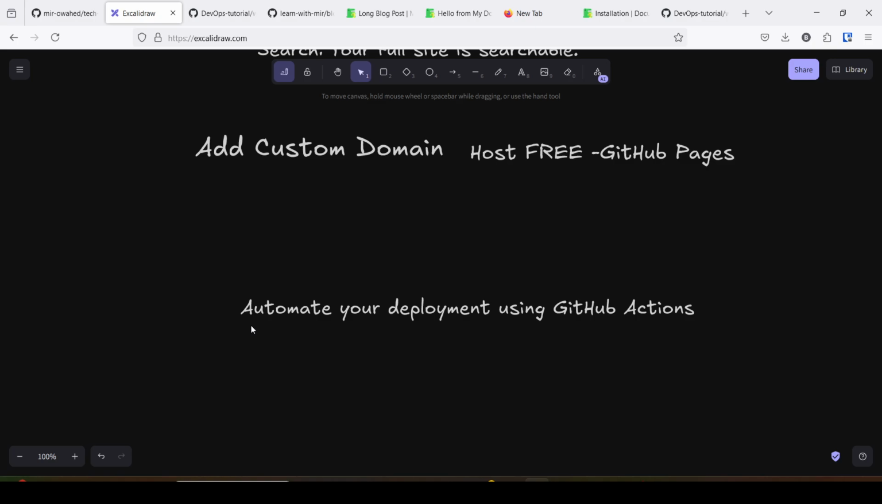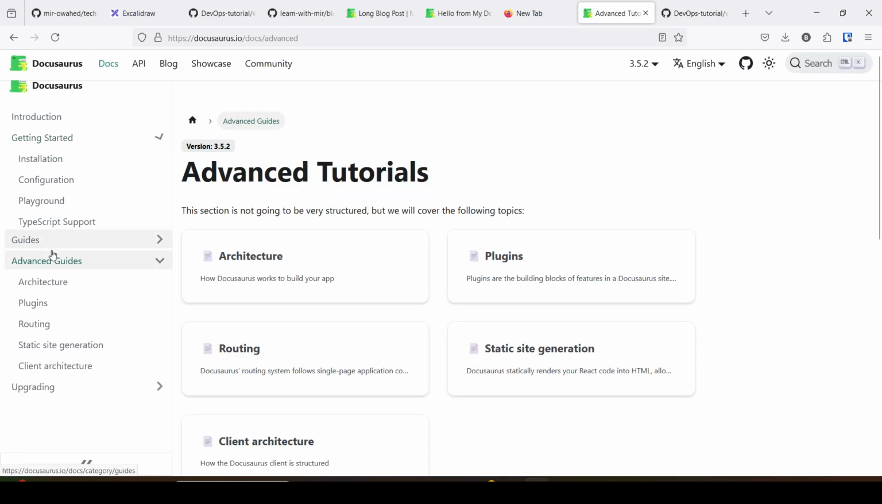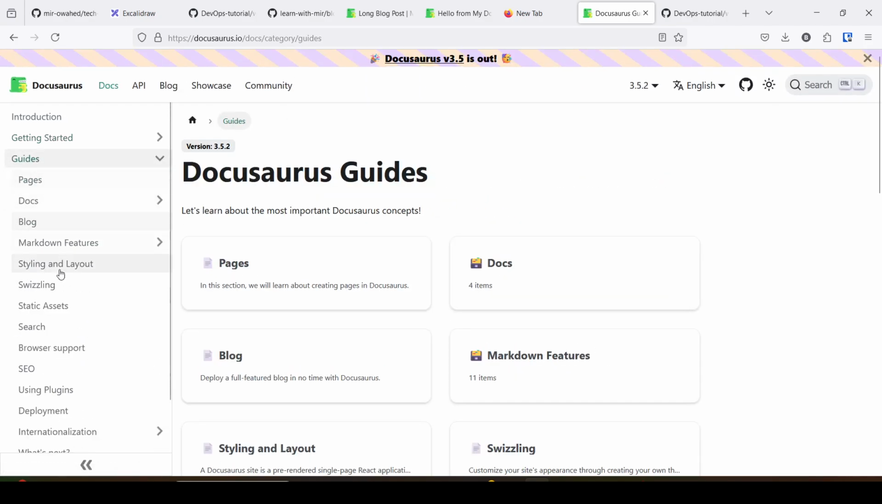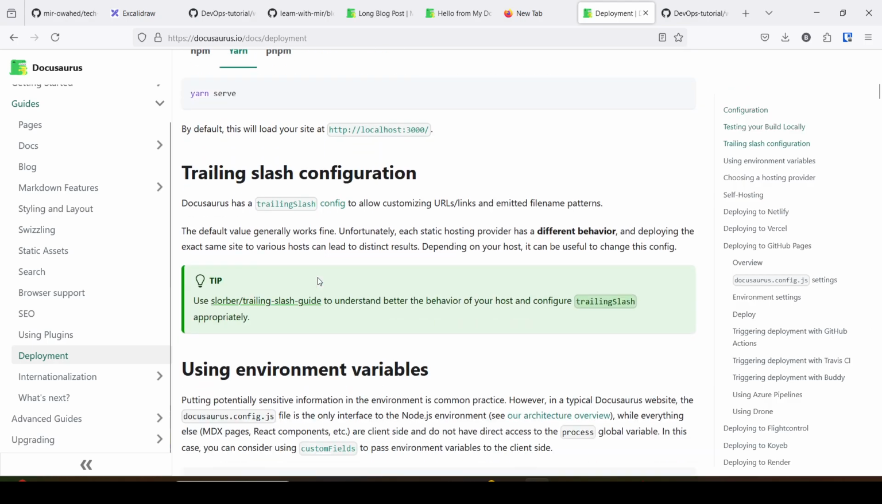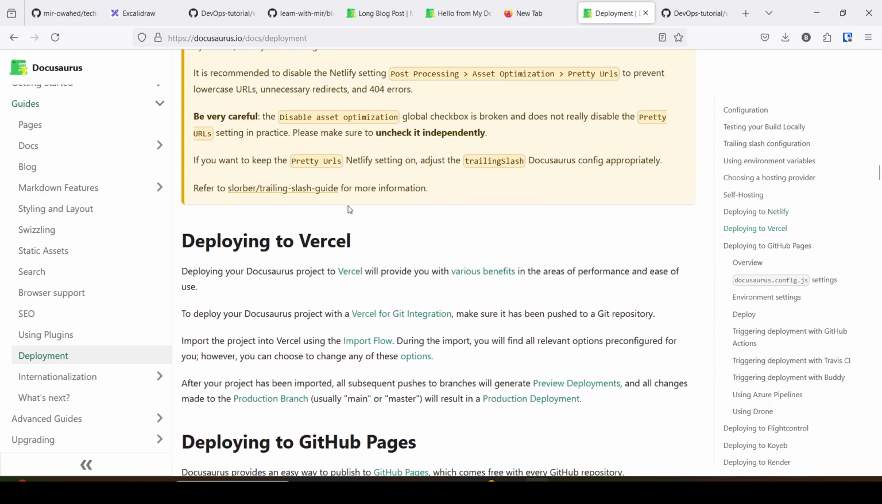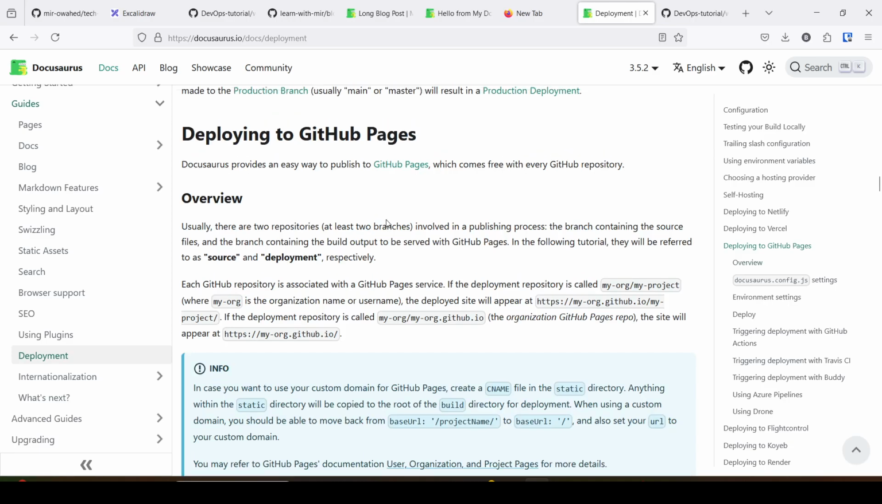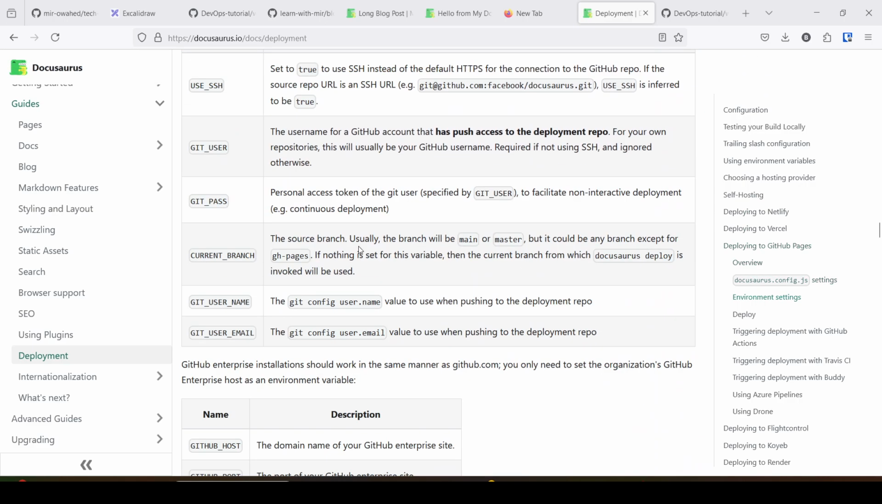Here I am showing how to automate your deployment using GitHub Actions. Okay, go to the documentation site and go to the deployment guides and deployment section. Here you can see the GitHub Actions workflow.